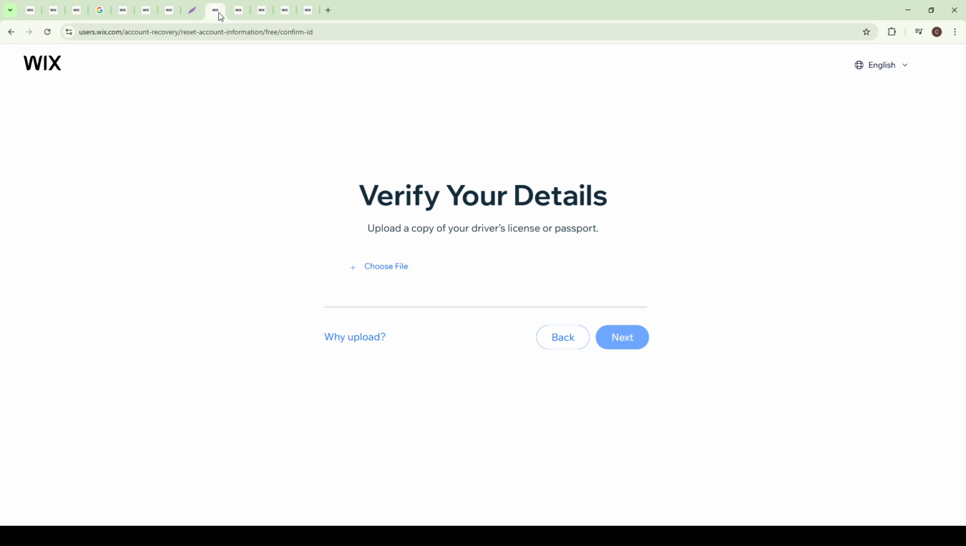Once all the information has been provided, Wix will review your request. This is usually a quick process, but the exact time may vary based on their current queue. Keep an eye on your email because if they need any more details, they'll reach out to you via the contact email you provided. Stay patient. As long as your information matches their records, they'll help you regain access as soon as possible.